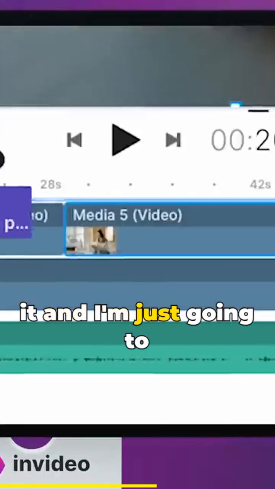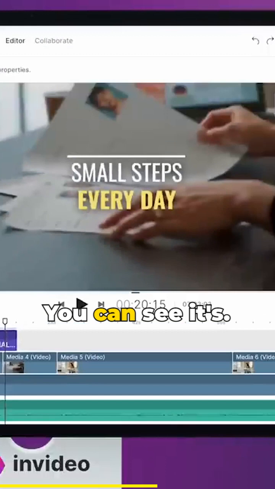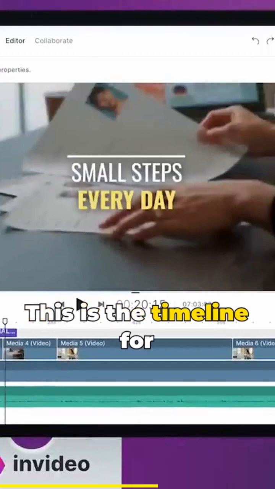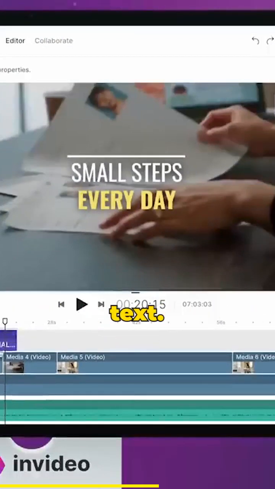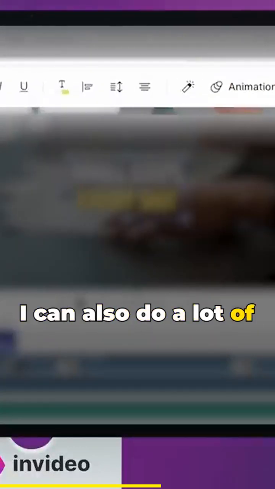So I'm gonna click on it, and I'm just gonna drag it, and it's going to add it to the timeline above right there. You can see it's now got a 4th timeline. This is the timeline for our text, where we're gonna add all of our text. Now I can easily click in there and I can edit the text just by going right here and editing the text. I can also do a lot of different things with fonts.